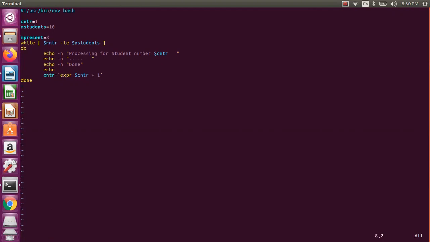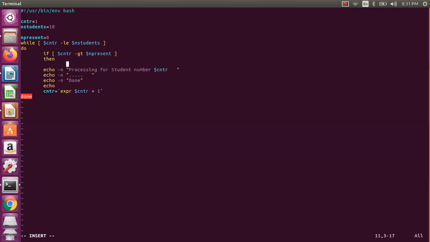So what we will do, I need to stop if the counter is more than the number of students actually. So that's what I need to do. So I say that if counter is greater than number of students present, right, then I need to just end the process. I just say something like this.